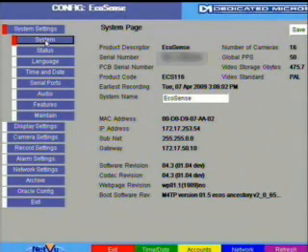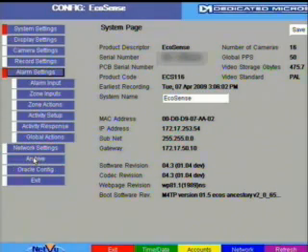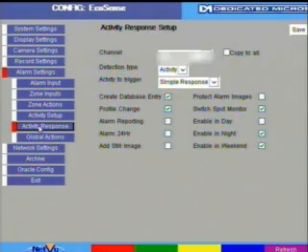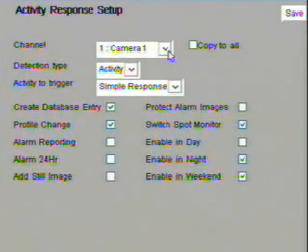EcoSense has an inbuilt activity detection system, and this can be configured using the alarm settings page and then go to activity response. So we can determine camera by camera whether the activity detection is active or not. So here we've actually set activity detection active on camera number 1, and we're going to use the simple responses, in other words those shown in this area on this page.